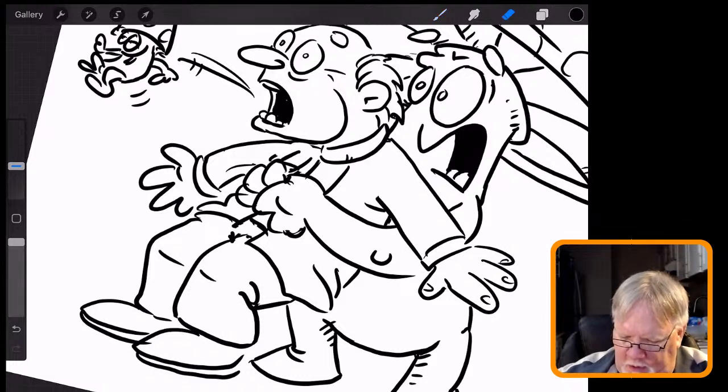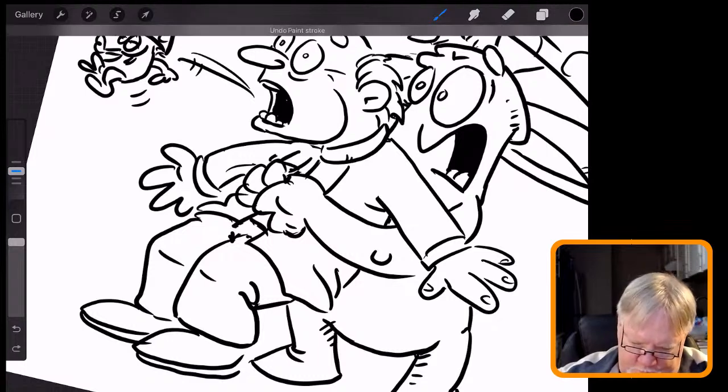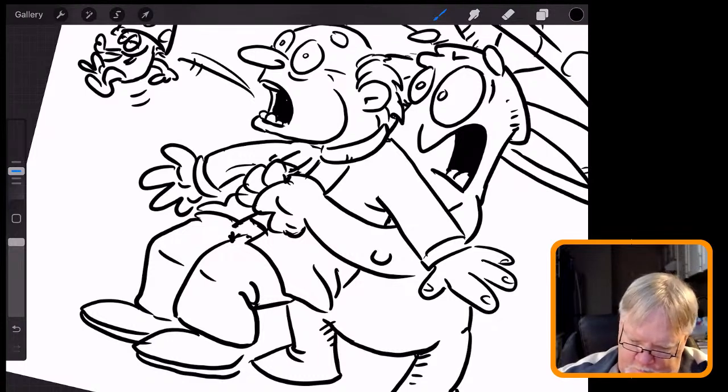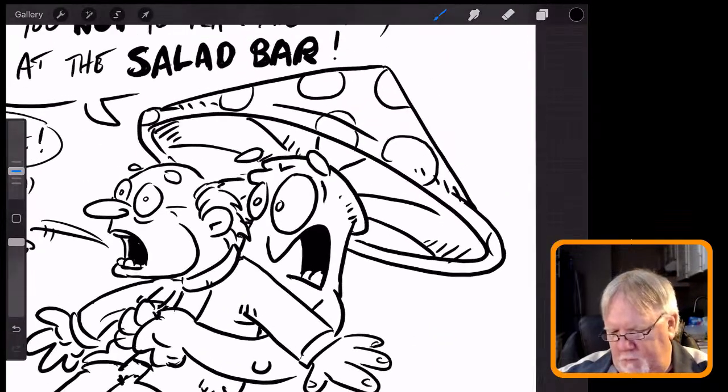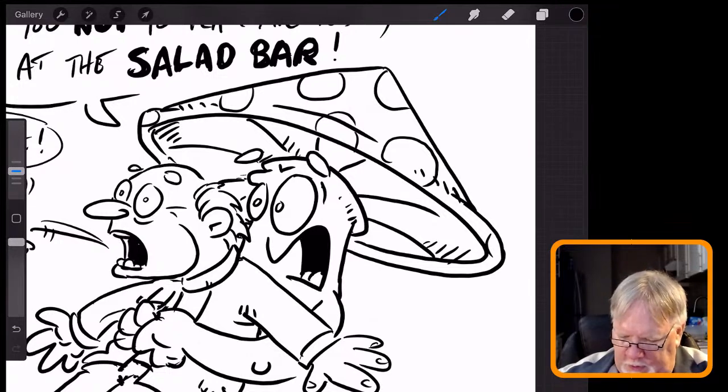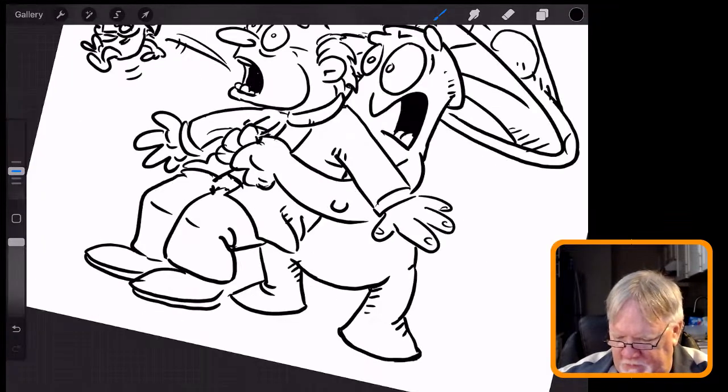Of course, when I add the color, as I'm going to in a minute, it will help. But whenever possible, I certainly want the lines to tell as much of the story on their own as possible.